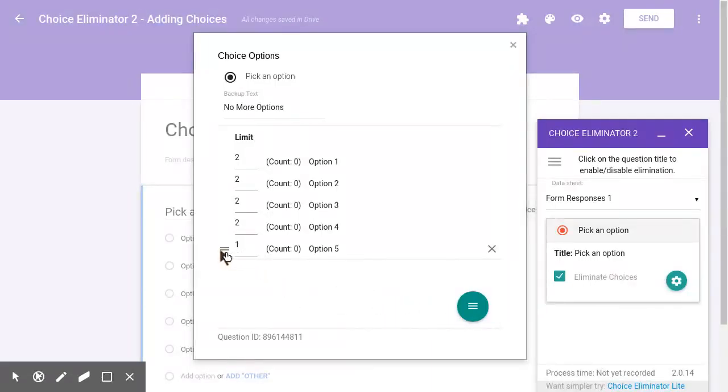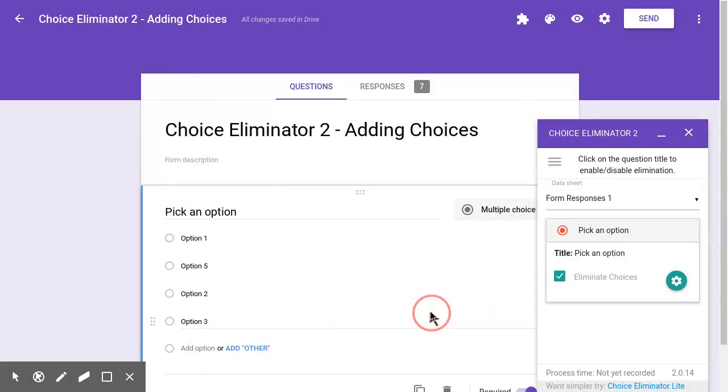If you need to reorder, you can reorder the options. So 1, 5, 2. And if you need to get rid of another one, you can do it using the X here. So I'm going to go through and close, and you'll see that it has kept the order that I was looking at.